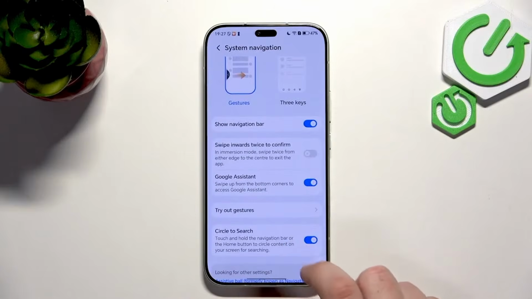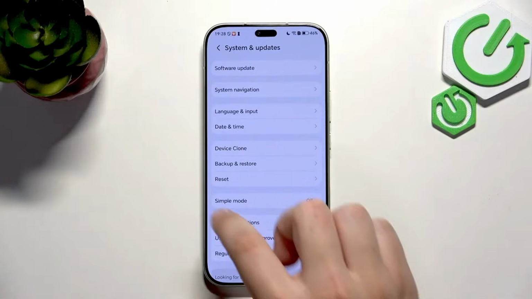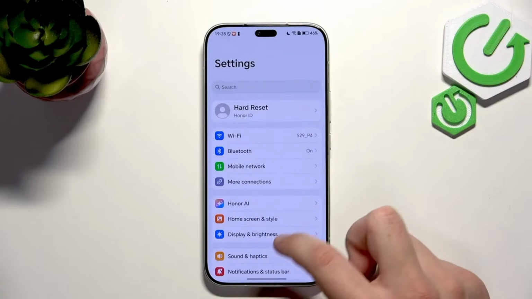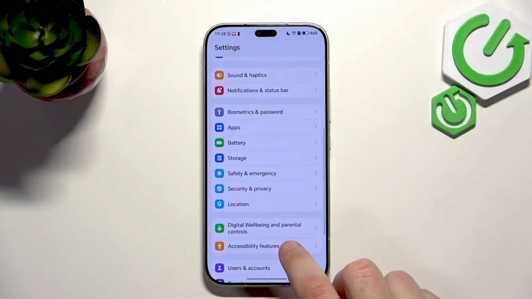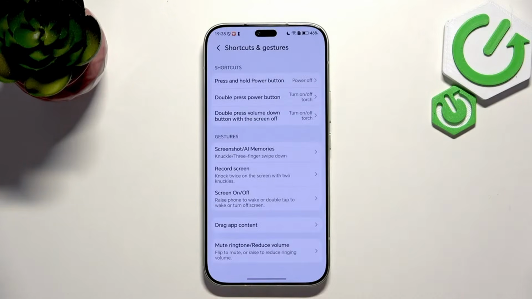Now, we got the system navigation. Let's leave this. And now what we're going to do is go over to gestures. So let's leave system and updates. Let's go over and scroll until we see the accessibility features. Here we click on them and we got the shortcuts and gestures.